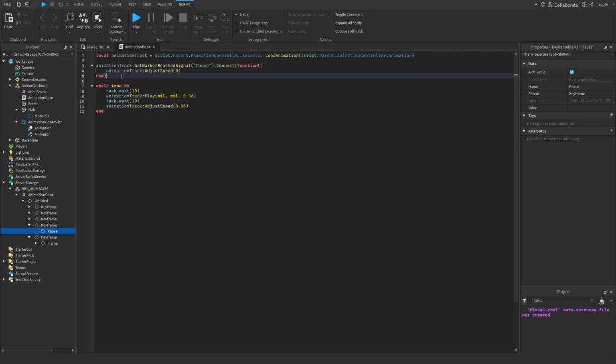And then once we've connected to this event, we're going to start a while true do loop, and we're going to wait 10 seconds. We're going to play the animation. Now, while this animation plays, it's going to pause itself once it reaches the pause marker. And then after 10 seconds has ended, we're going to start the animation again by setting its speed back to 0.06. So we start it, it gets paused, and then we start it again.